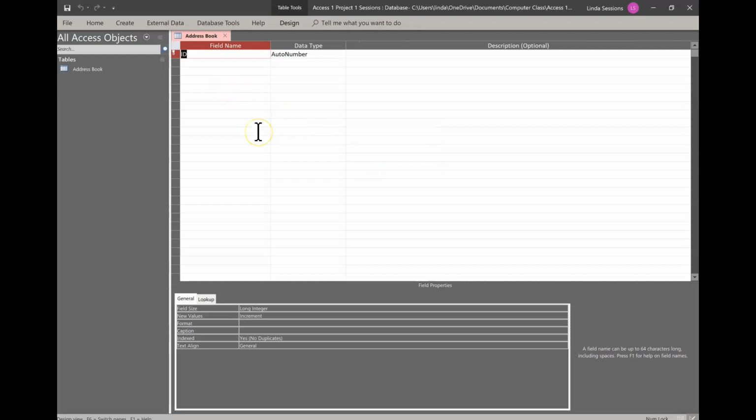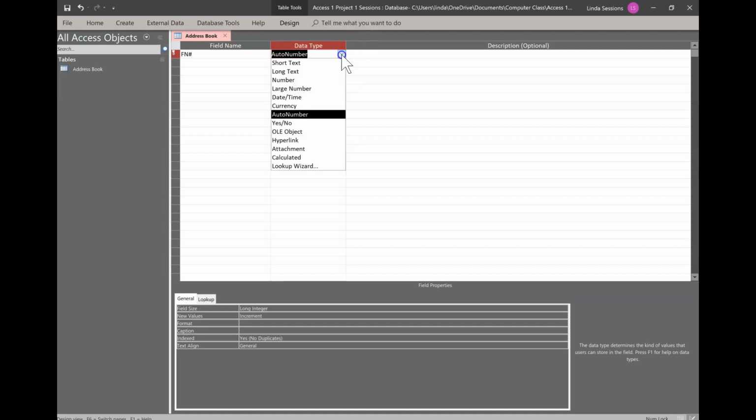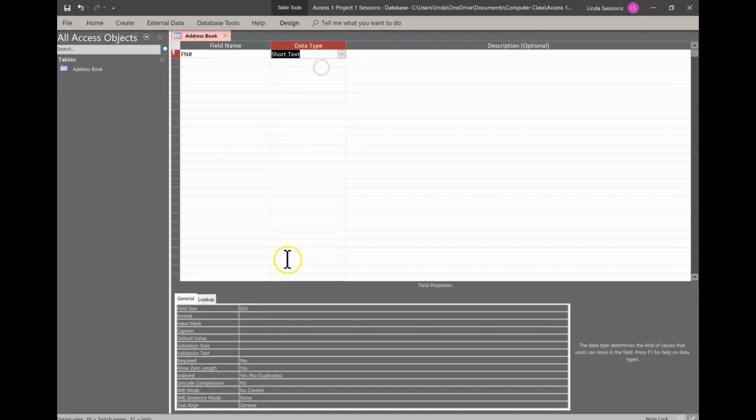Now I'm ready to enter in information. So the first is the ID number, and that is your unique identifier. Every record has to have a unique identifier. So you can set Access to either give you a unique identifier or you can put your own in. We're going to be putting our own in for this. So we have family name, so FN number, and we're going to have it be short text. And instead of being 255 down here, we're going to change this to 2 as far as our field size goes.